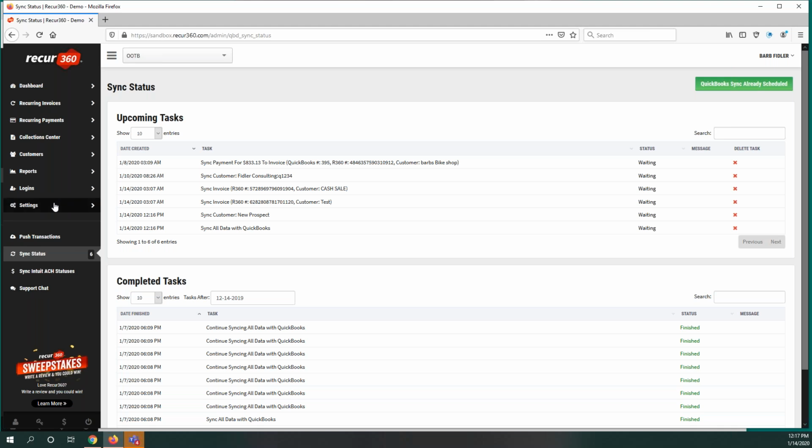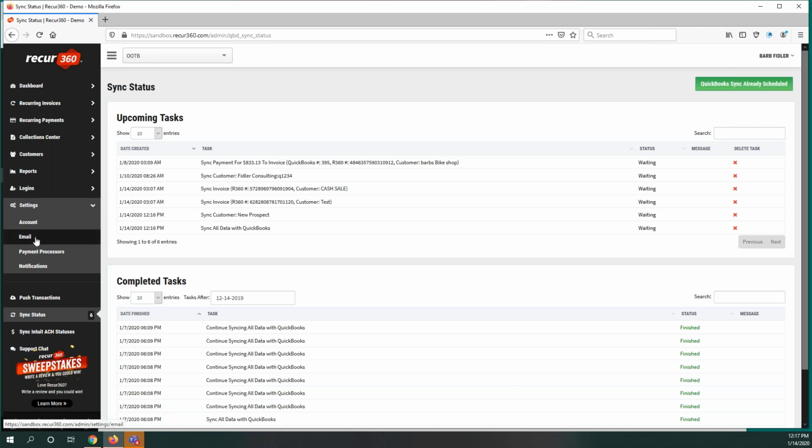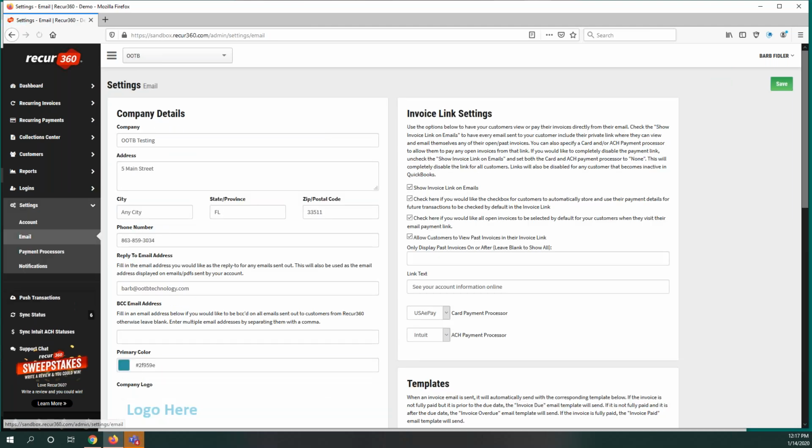Let's move on to our next setting here. Sorry, I'm kind of jumping all over, guys. I'm doing things as I listed them here in our new feature release instead of organizing them. But in our settings as well, back to those, under email, you have the ability now to show the invoice link and do some other features as well.